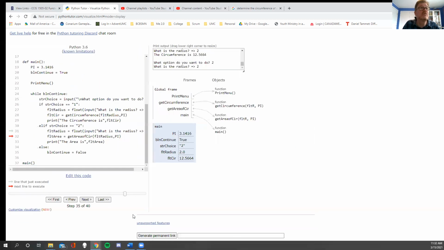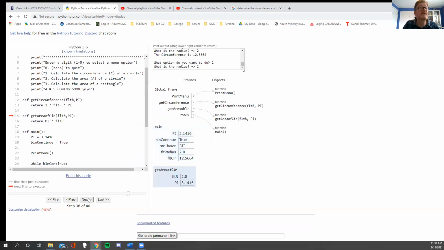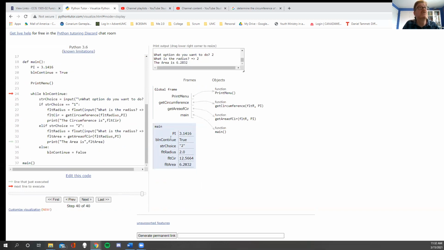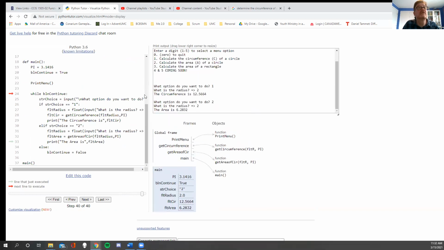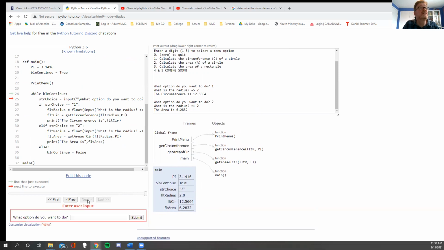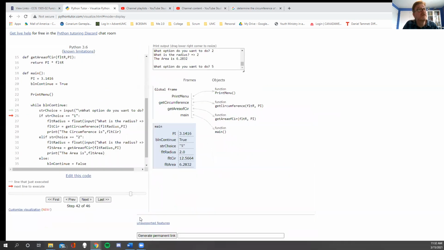Probably should have tested that out to know what the good answer is, but I don't know what it is. So apparently the area of the circle is going to be 6.28, and out it goes. Let's have a look to see what we look like so far. That looks good. I'm going to go next. It's still going to be continue. What do you want me to do? Let's put in a number that doesn't make any sense, like 5. We hit the submit button, and string choice is not 1. It is not 2, so it's going to fall out. All right, good deal.